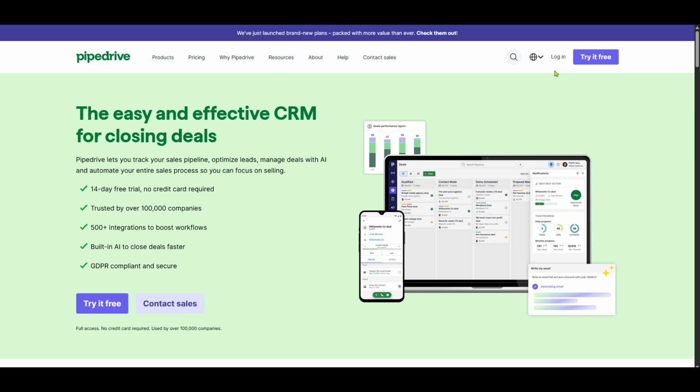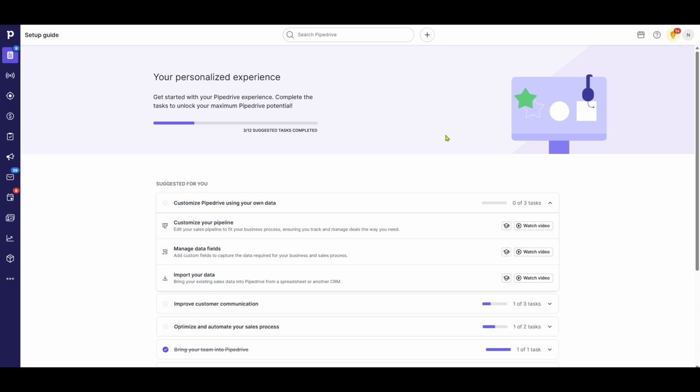Next, you'll want to log into your account. This is a crucial step as it gives you access to your personalized dashboard. Don't worry if you've forgotten your password. There's an option to reset it right on the login page. After you've successfully logged in, you'll be directed to your Pipedrive home. This is your central hub for all things related to your sales pipeline and marketing campaigns.